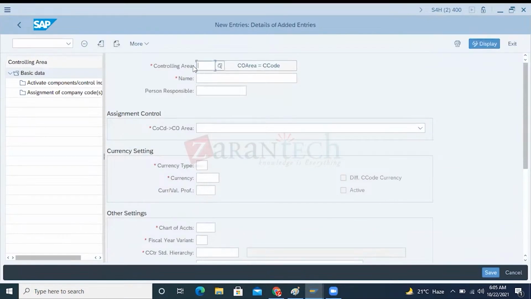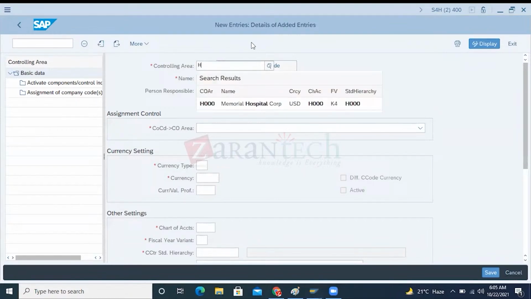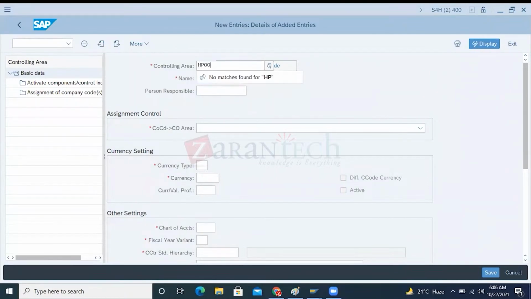So give the name of the controlling area. My controlling area name is HOOO, for example. But some people have already maintained Memorial Hospital Corporation. Okay, so I'll go to a different one, HPOO. My controlling area name is HPOO.